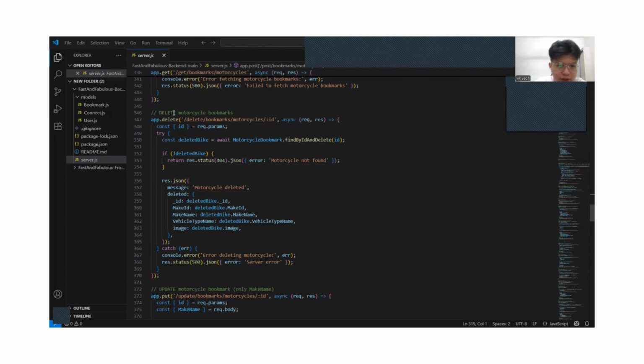Next, we move to delete motorcycle bookmarks. This delete endpoint first reads the bookmark's unique MongoDB ID from the URL parameters, then calls findByIdAndDelete to remove it. If no document matches that ID, it returns a 404 not found error. Otherwise, it returns a JSON response with a motorcycle deleted message and the full deleted record for confirmation, and logs any unexpected error as a 500 server error.